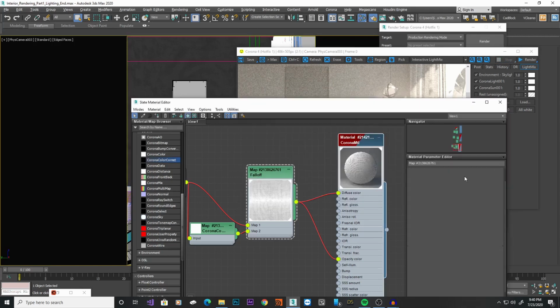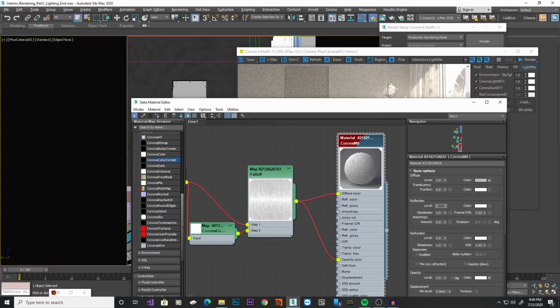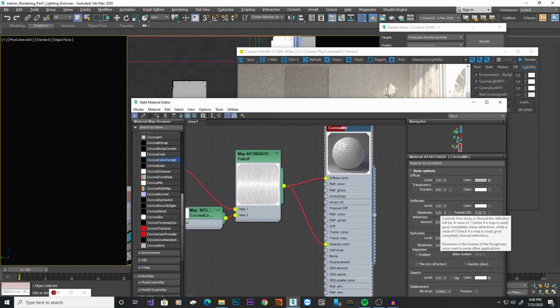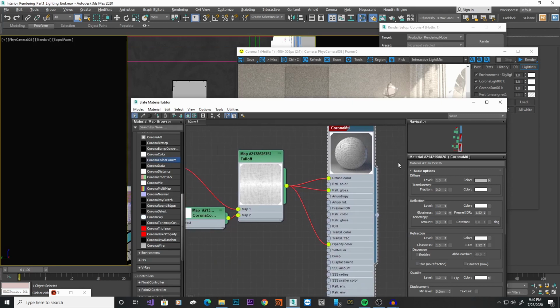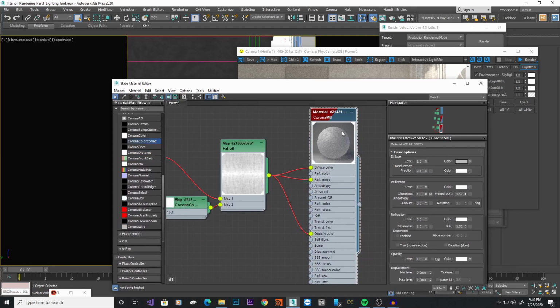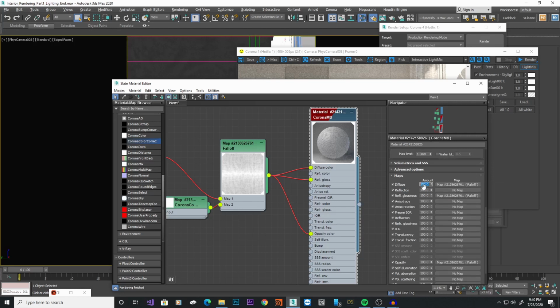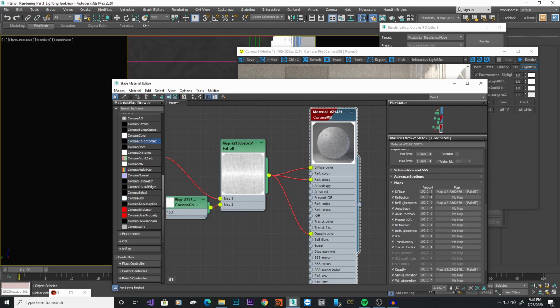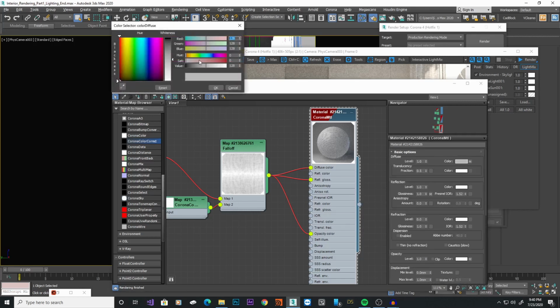Let's go back here, and I'm going to add in some reflection. And on the glossiness slot, I'm going to plug in the same map. Now for the translucency fraction, I'm just going to change this to 0.5. Now, if any of these values are too strong or the map is too bright or dark, you can always adjust it so that you can mix it with the default color. For example, for the diffuse, if the diffuse is too bright, I can change this color to be a darker color or black, and I can mix the value.